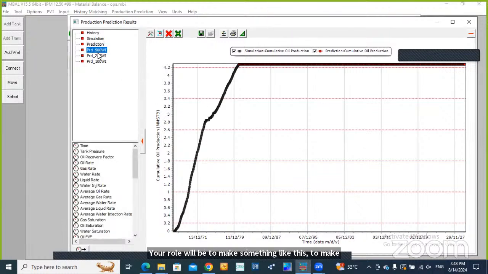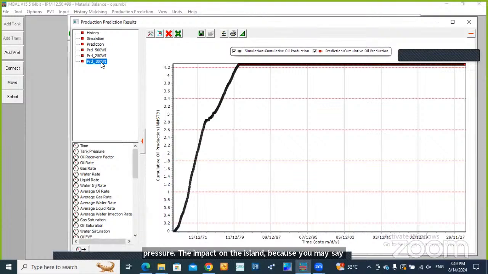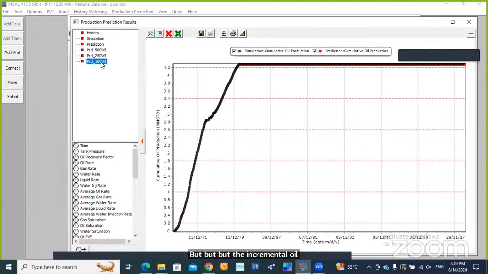We may even have different scenarios: maybe water injection, maybe gas injection, maybe comparing drilling 4 wells and the other case drilling 3 wells, and seeing the impact on the pressure and the impact on the oil. Because you may say that yes, I can see an incremental in oil, but the incremental in oil is not big enough to justify drilling a new well costing millions of dollars. So all of this helps you in your decision and your FDP plan.